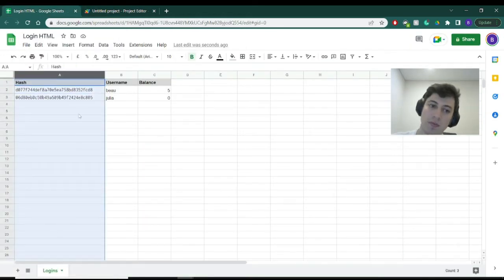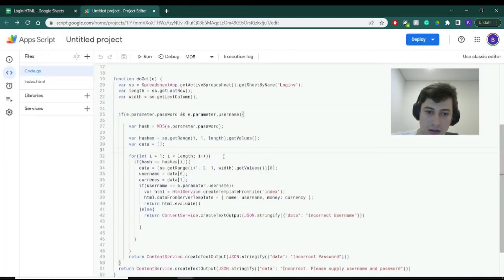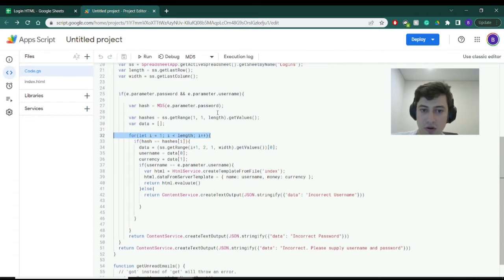And we're just going to do a for loop and check if it matches any of these hashes. So that's what we're doing here, just doing a loop through all the hashes. If the hash is equal to the other hash, then we want to do some more stuff. But if none of the hashes are equal, what we're going to do is just say incorrect password. So no passwords have linked up.